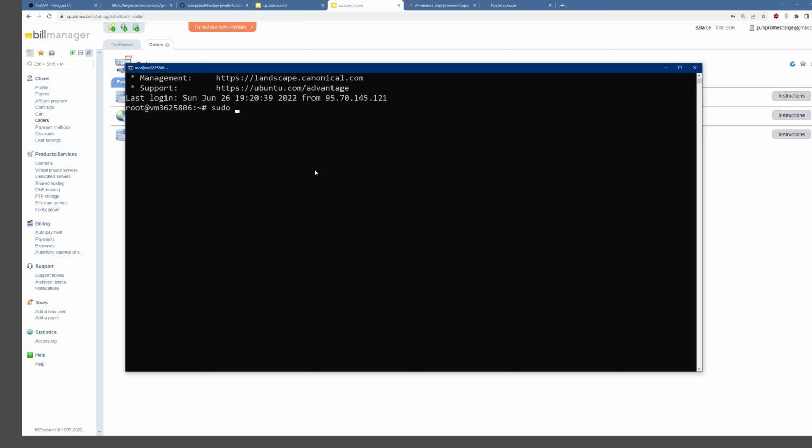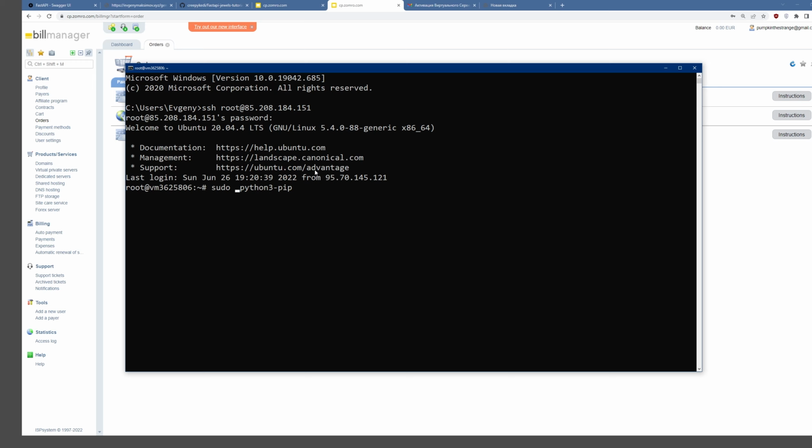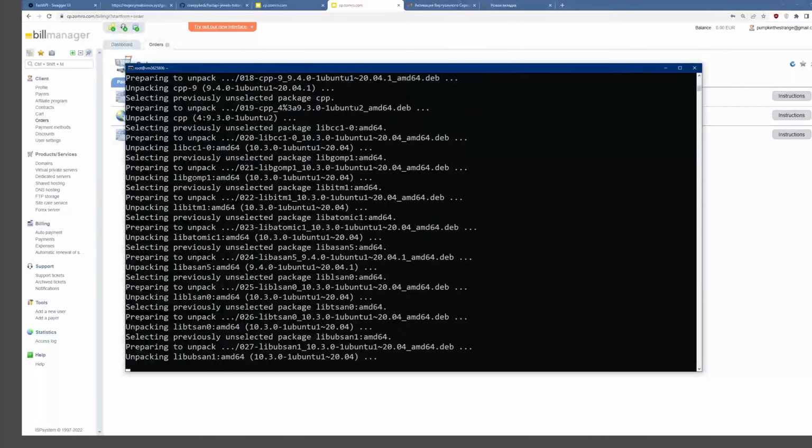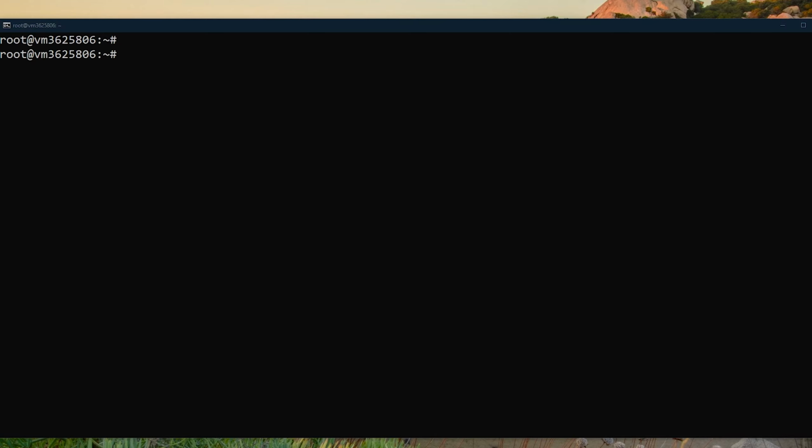Usually the servers already have Python installed, but they don't have pip. But you can also install Python as well if you use some other server. So the command is sudo apt-get install, and python3-pip, we will also need git and nginx. Yeah, after all is done, go to GitHub.